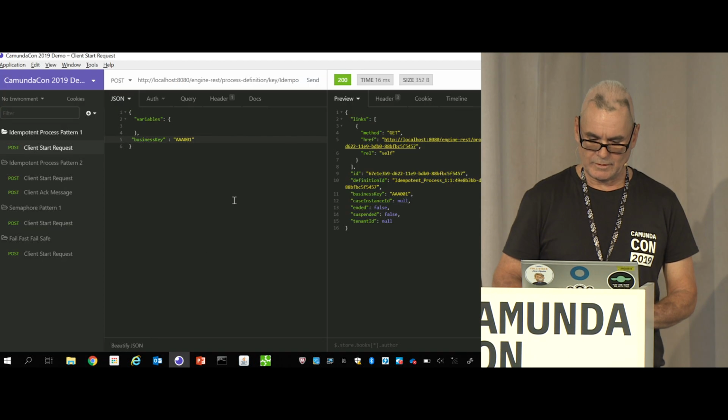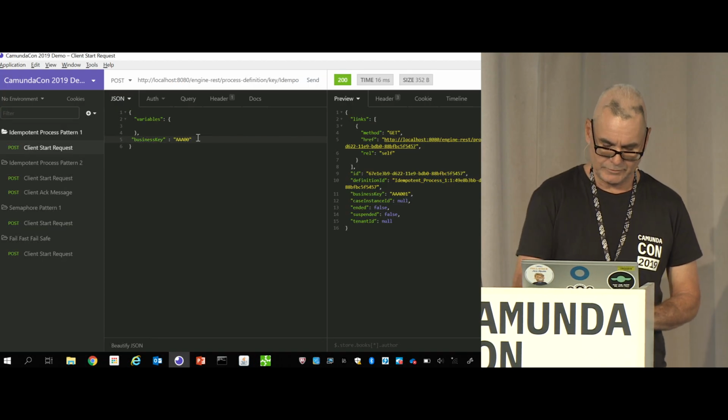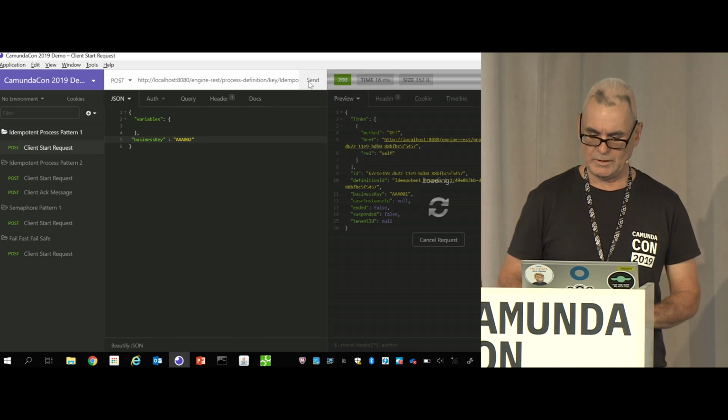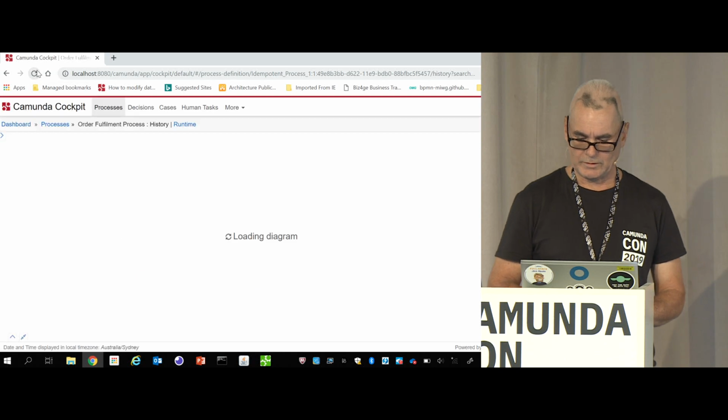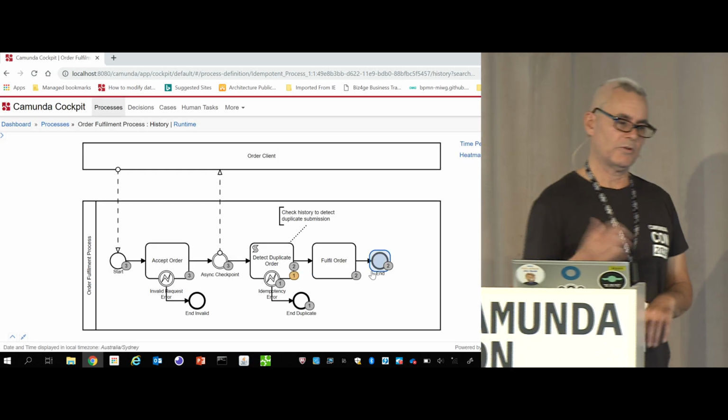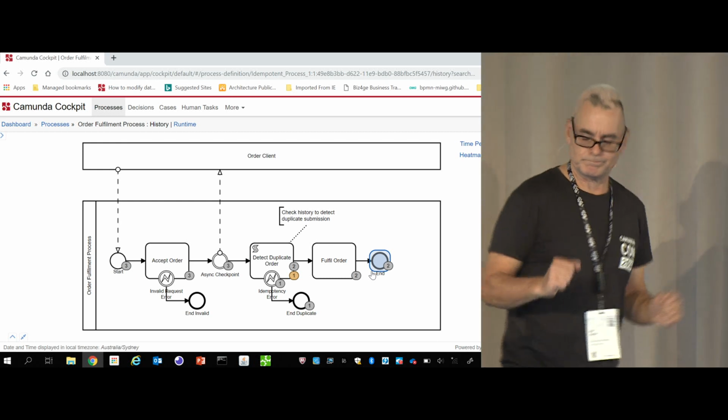And just to show that it's not a fluke, if I generate a new business key and I send that one through, and I refresh this, so good. So I've had 2 positive instances and 1 duplicate. That's all good.